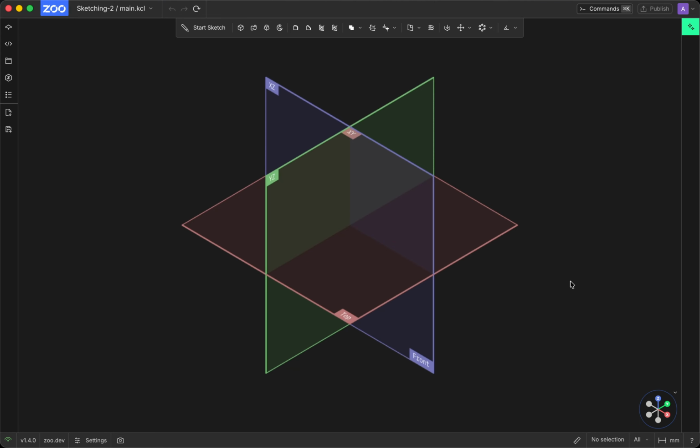Today we're going to get into sketching. Sketching is really the basis of all CAD geometry. So we're going to start a little bit simple today to just show off some of the features that we have within Zoo Design Studio.